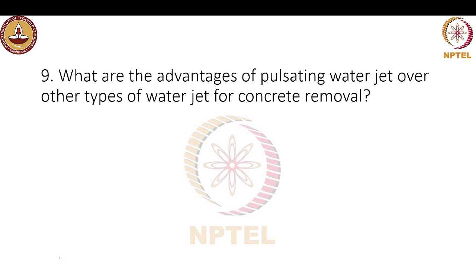Anybody who wants to tell any advantage of this type of water jet over other types? You know different types of water jets, right? One is the plain water jet, another is the abrasive water jet, and third is the pulsating water jet. In plain water jet, it is like a normal pipe we use at home. Simple water will be pumped out.